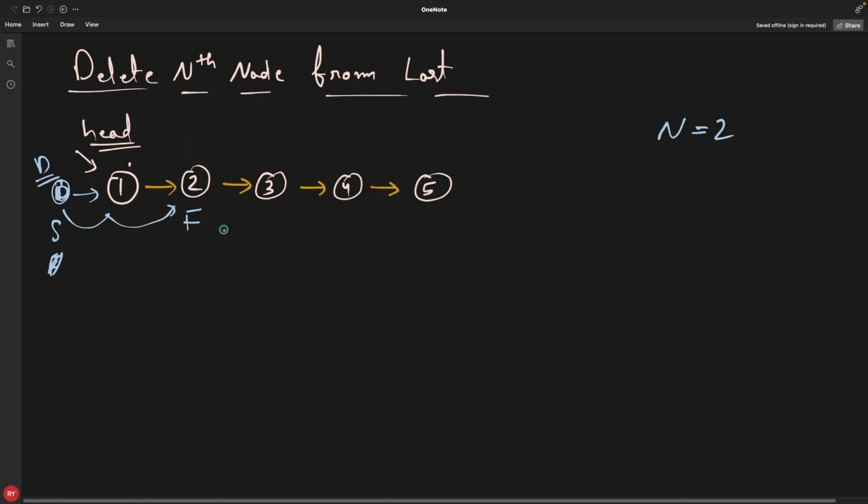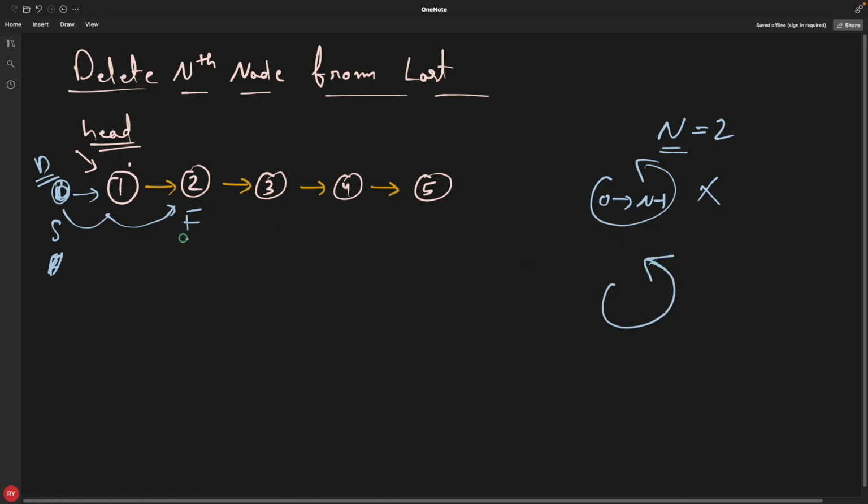Then I will ask slow and fast to move together. One loop is just to ask fast to go these many times, and then we break this loop. So this loop is going to execute from 0 to n minus 1 times. There will be another loop after that, where we ask fast to reach the end. So fast will go from here to here, and slow will come here. In this loop, we will say slow is equal to slow next and fast is equal to fast next.